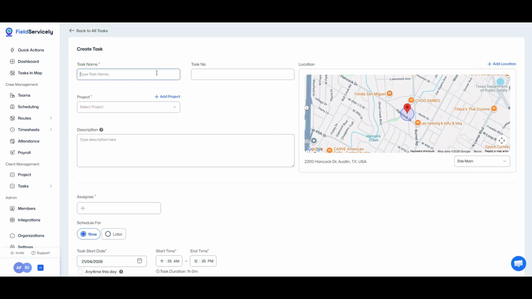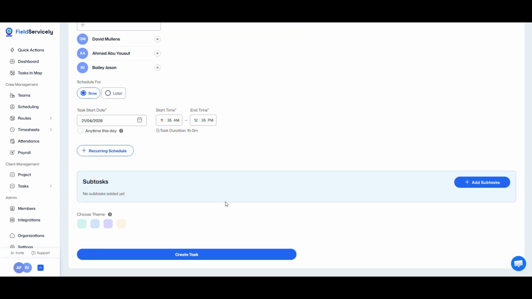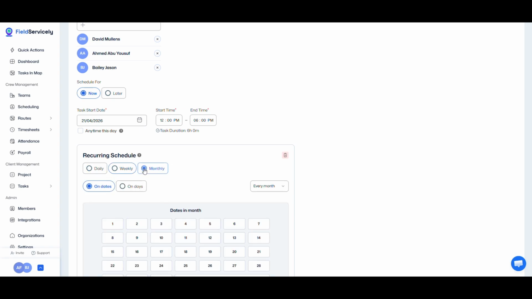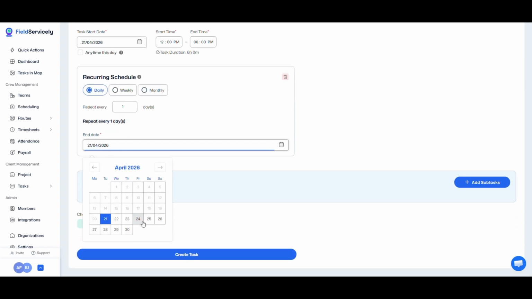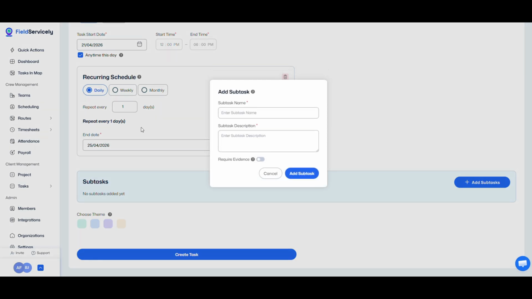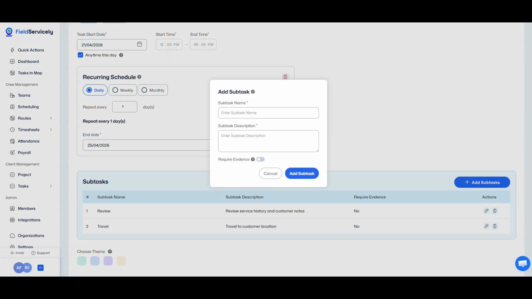Here, you need to add the task name, choose the project which this task is being created for, choose service location, provide a description, choose your assignees, choose task start date, the start time and end time, and if it is a recurring task, click the Recurring Schedule button and choose how you want the task to repeat and the end date. You can also give your employees the freedom to choose when to check into the task by clicking Anytime this day. If you want, you can also add subtasks to break the task down for your employees.